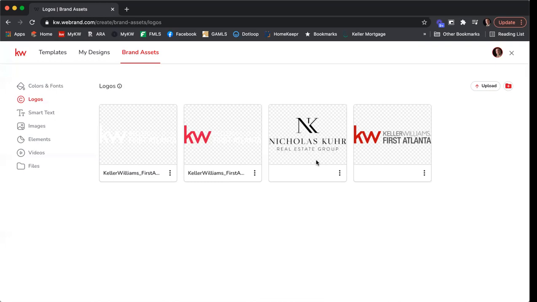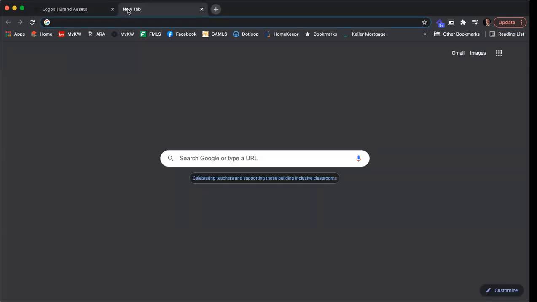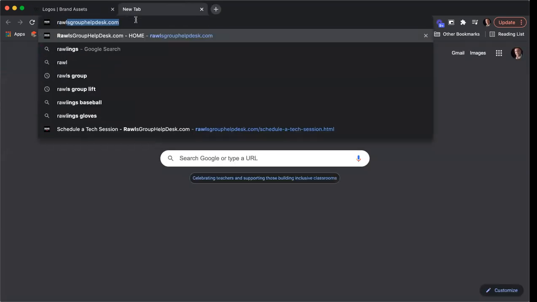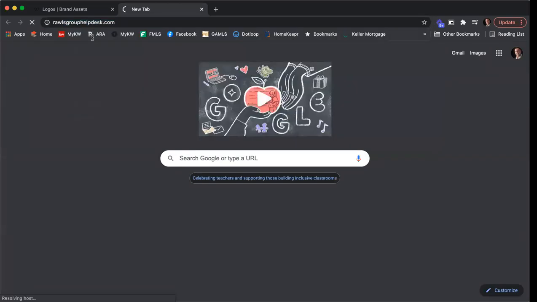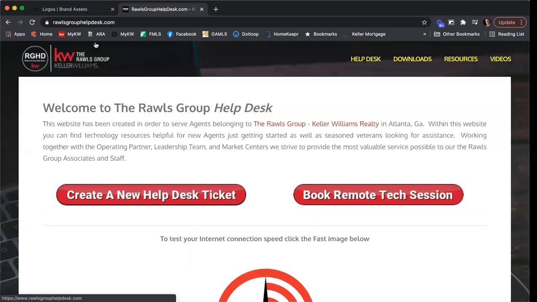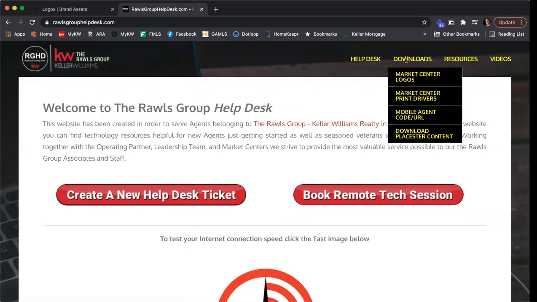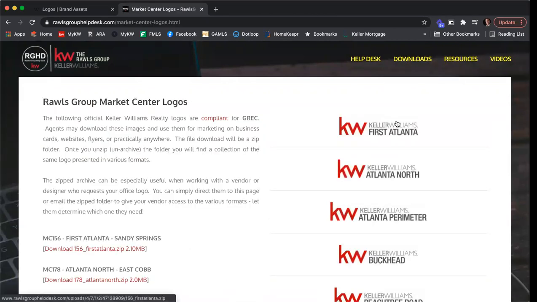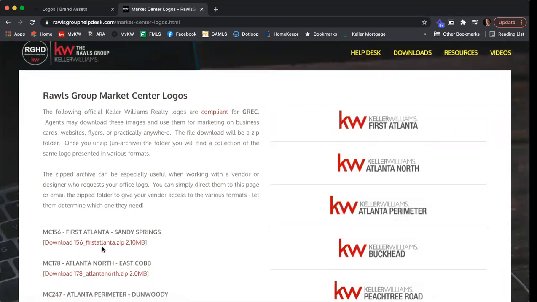If you do not have all the First Atlanta logos, we can quickly get those downloaded for you. I'm going to open up a new tab, and I'm going to go to rawlsgrouphelpdesk.com. And Scott Hardy has actually gone ahead and uploaded all of these logo assets to this website for you. So I'm going to come over here to downloads, and I'm going to select Market Center logos. And then I can click here on the First Atlanta logo in the top right-hand corner, or click here on the First Atlanta Sandy Springs Download 156 zip drive.